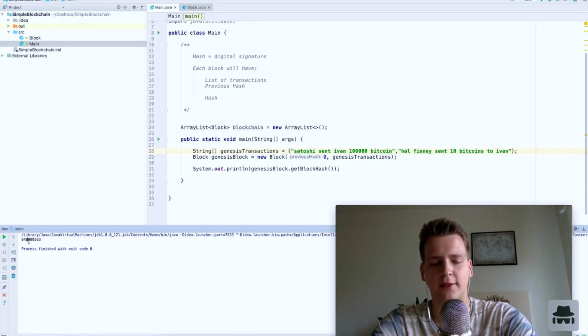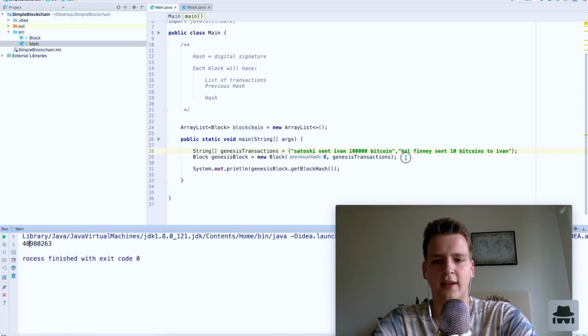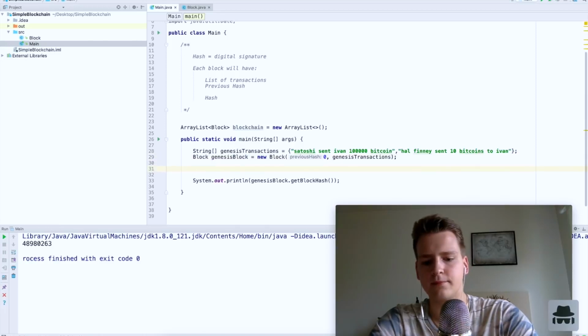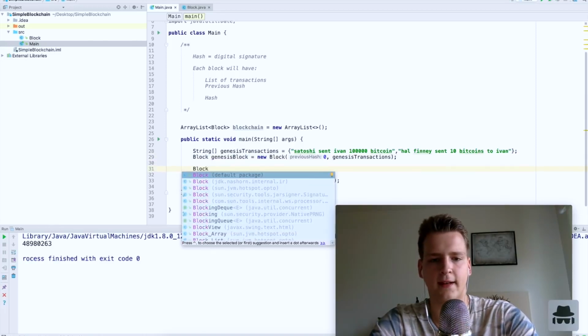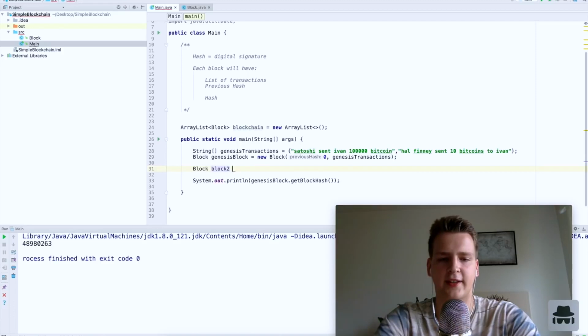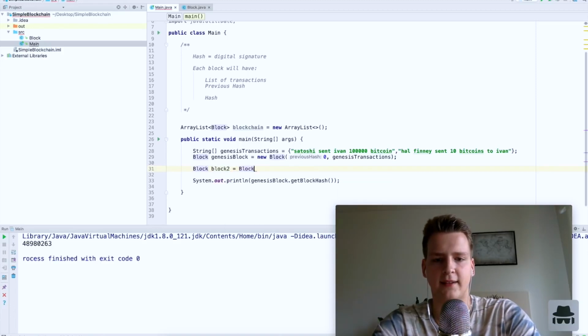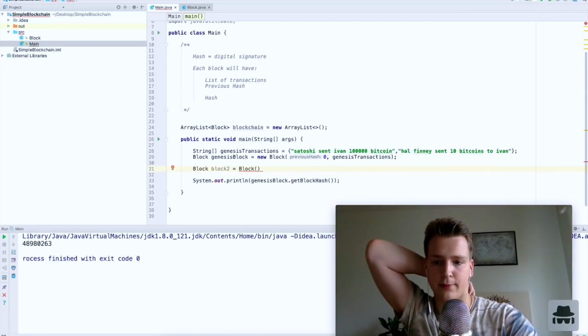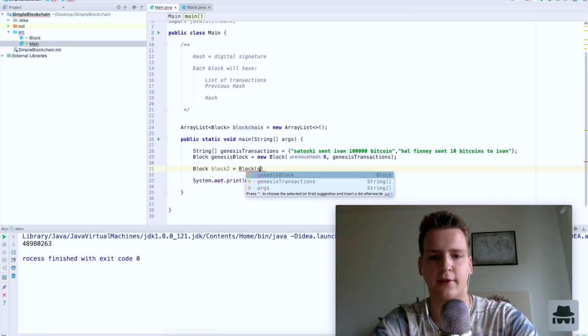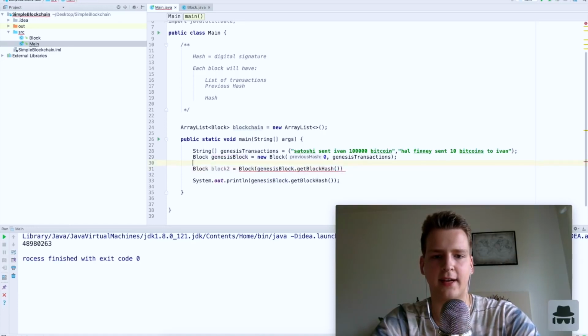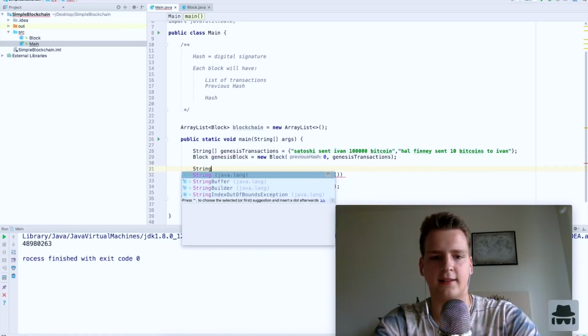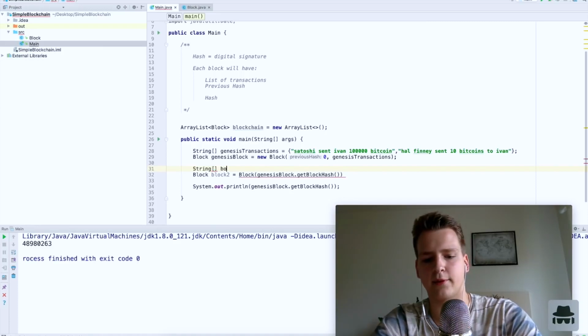And this is very important, because when we create our second block, it will need first of all the previous hash. It will need the hash of the previous block, and that is the Genesis block, blockchain hash, and it will need some kind of transactions.